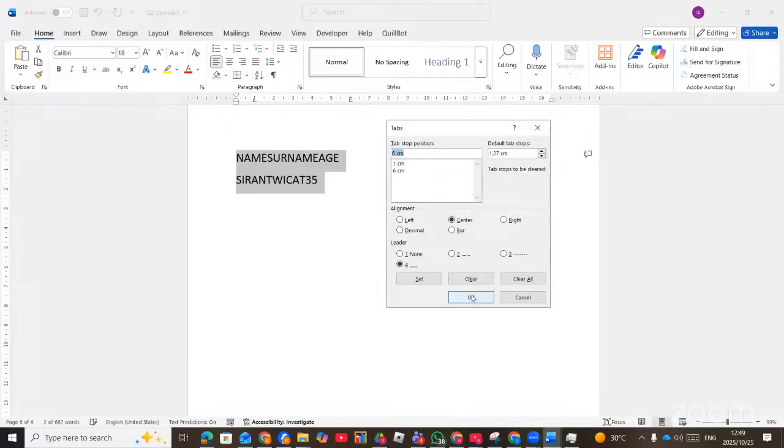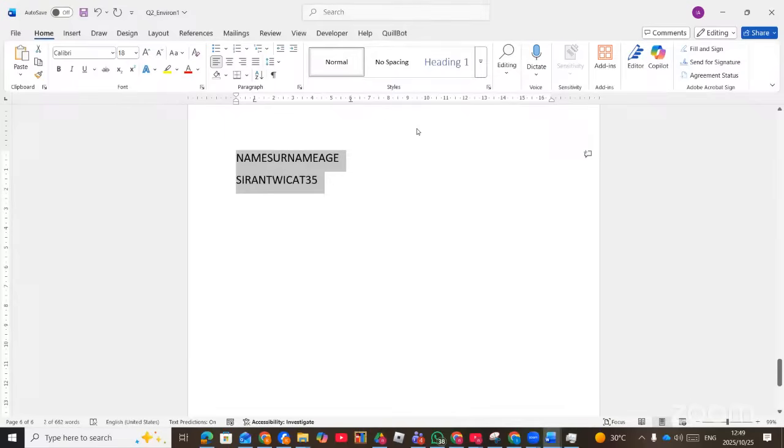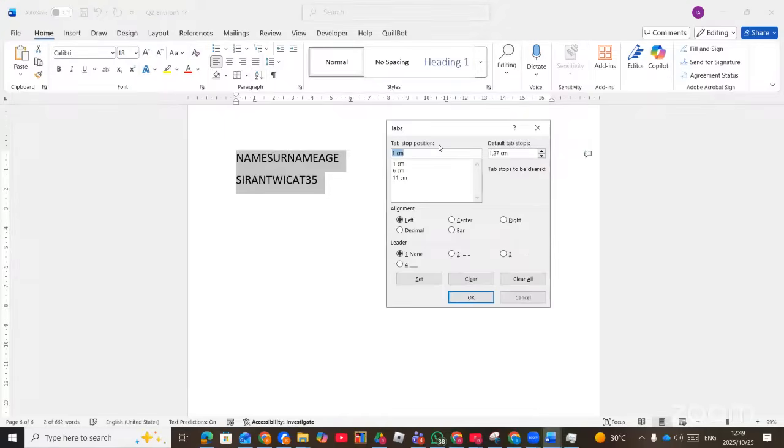Then, if we want the age to also be at 11, you go below 11. But then the 11, we want it to be at the right indent, and they have lines next to them. You set. After that, you click OK.